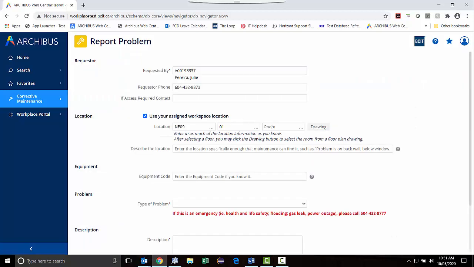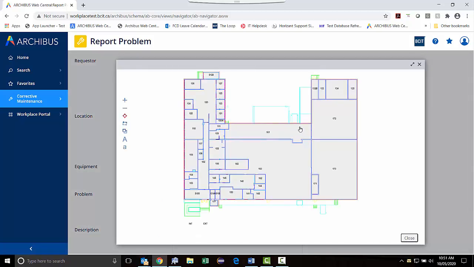You can either enter the room code in the same way, or you can click the drawing button, and this will allow you to select the location directly from the floor plan. So if I'm reporting a problem, maybe a burnt out light in a hallway, for example, but I don't actually know that the hallway is room number 102, I can look at the floor plan and select it.